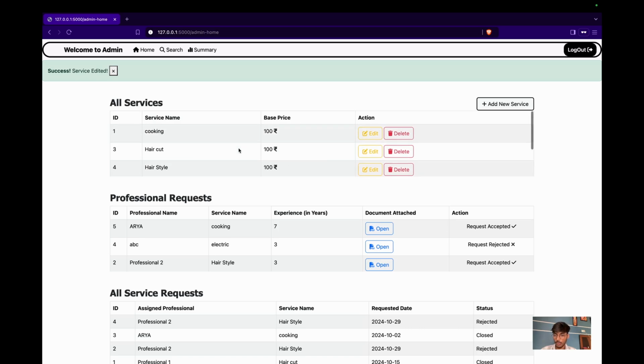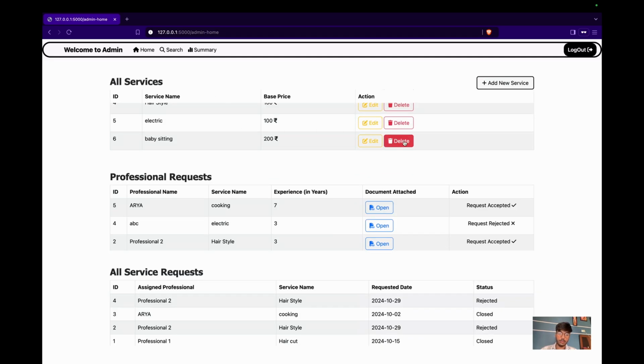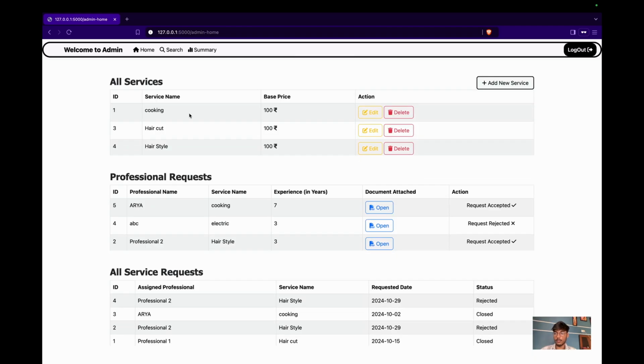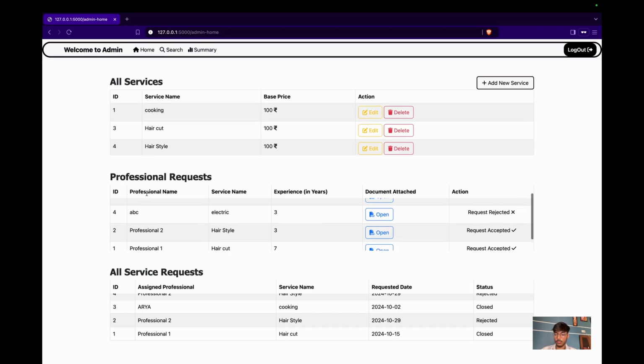And you can also delete any of the services. Let's say the service we want to delete is the same service. The service is deleted. You have deleted the service, and there is no service like babysitting here. Also in the admin dashboard. So that's all for the admin homepage.